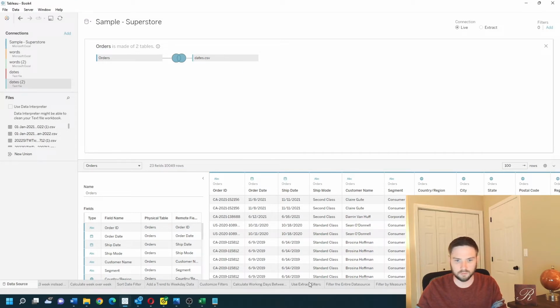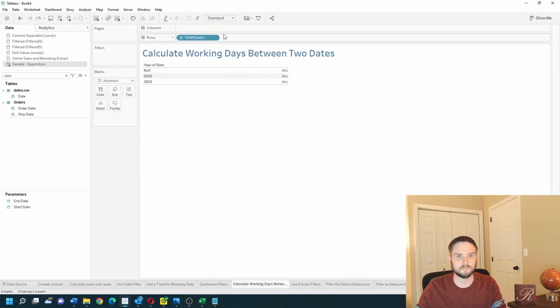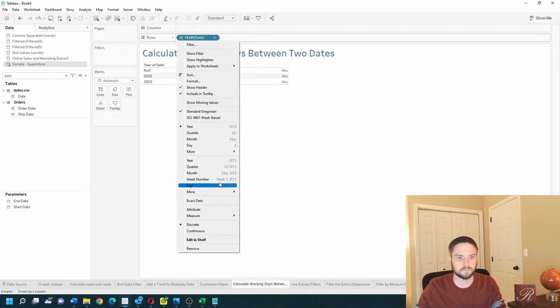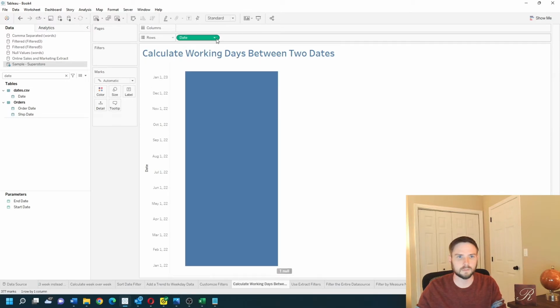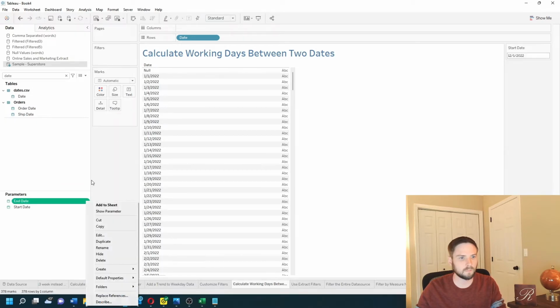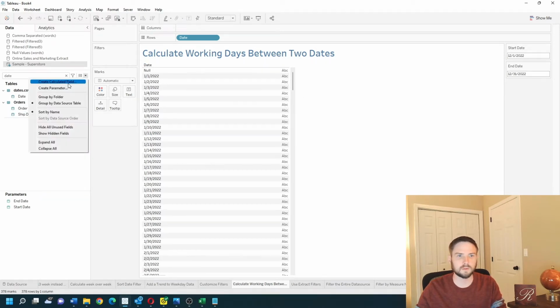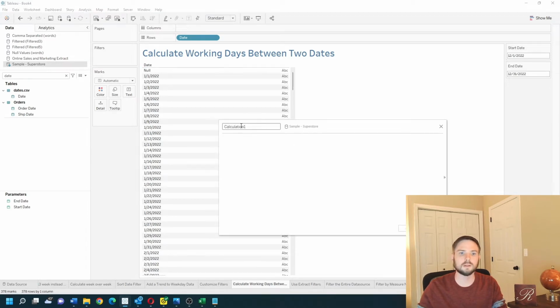Let's go over to our sheet. Start by dragging this new date field from your date table onto rows and change it to exact date. And let's make this discrete. Let's add my start and end date to the view. I'm going to start writing a calculation. Let's create a calculated field and let's start simple. Call it count of days.